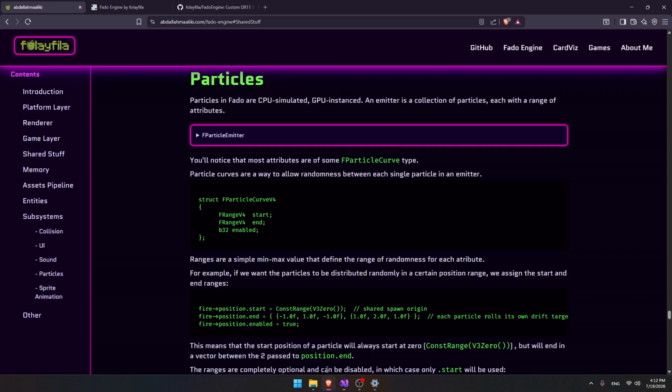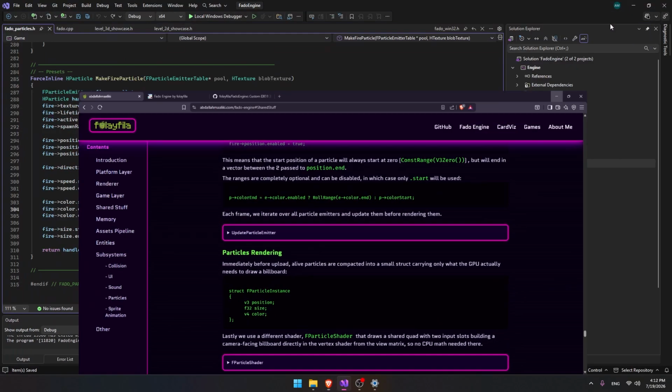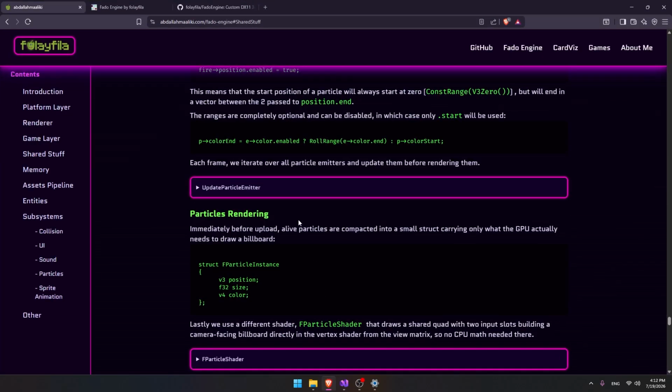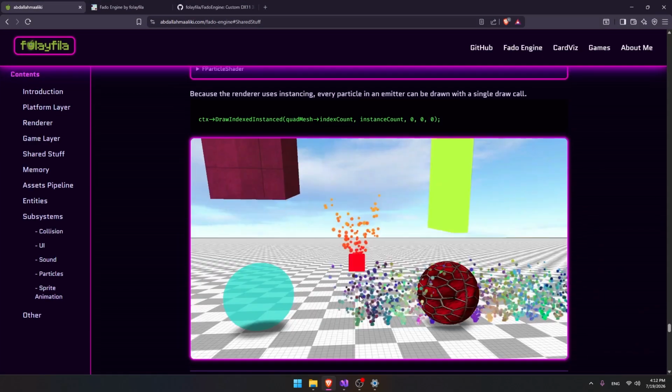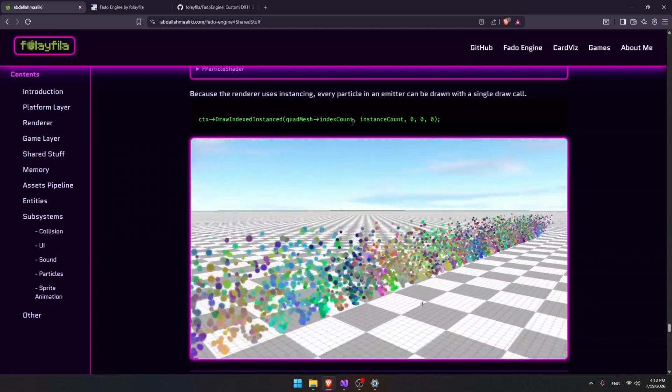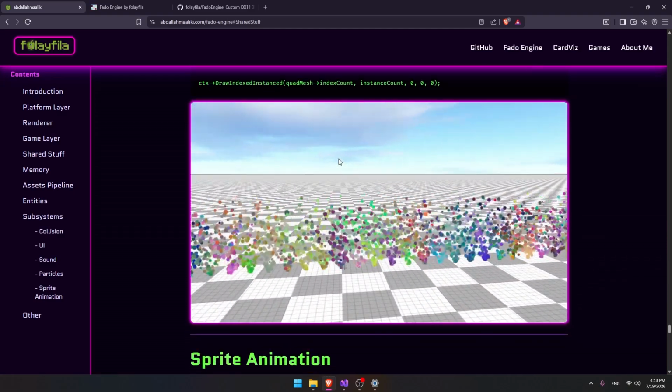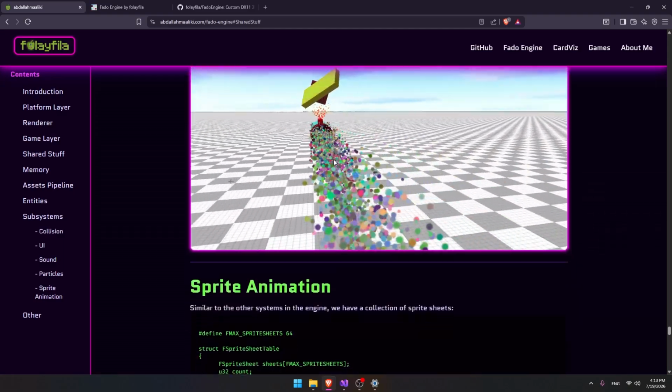And yeah. Lastly, like I mentioned in the renderer, we have our particle shader that draws each particle emitter with one draw call. And that's it.